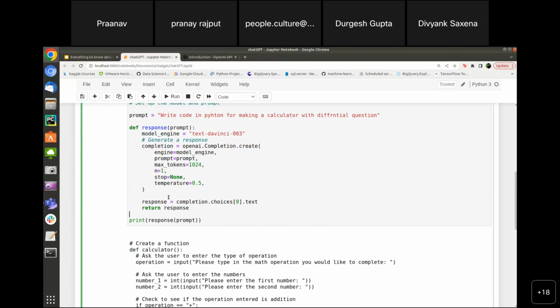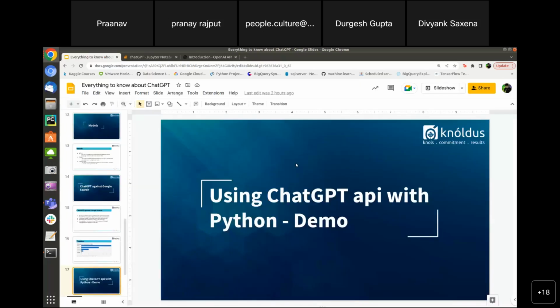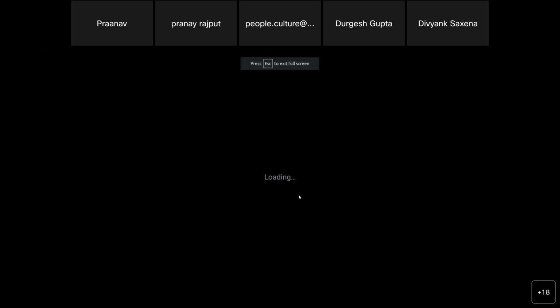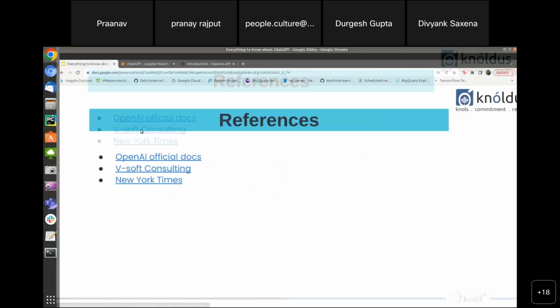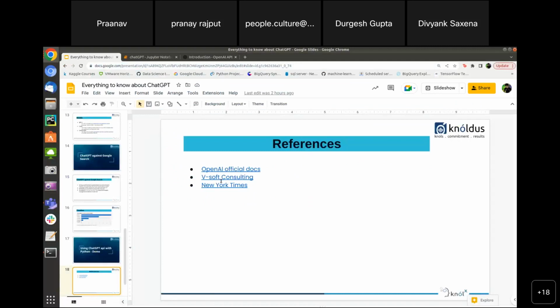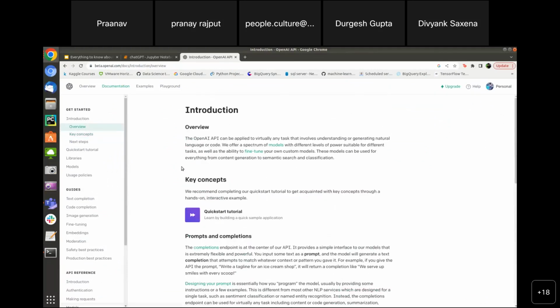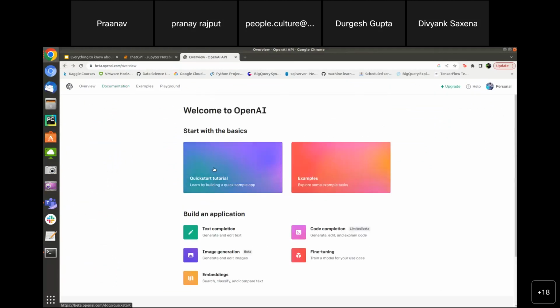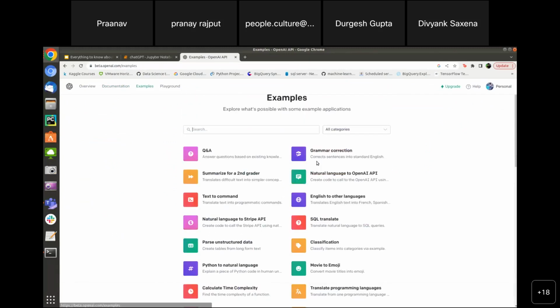If not, I guess I'm pretty much done here, except if anyone wants to know more about ChatGPT, they can use some of these references. The New York Times, definitely do follow them. OpenAI official docs are really helpful. And Vsoft Consulting is where you can find chatbot architectures. And if anyone is more interested in going into depth on ChatGPT or using more of these applications, there are a few examples you can take from here.